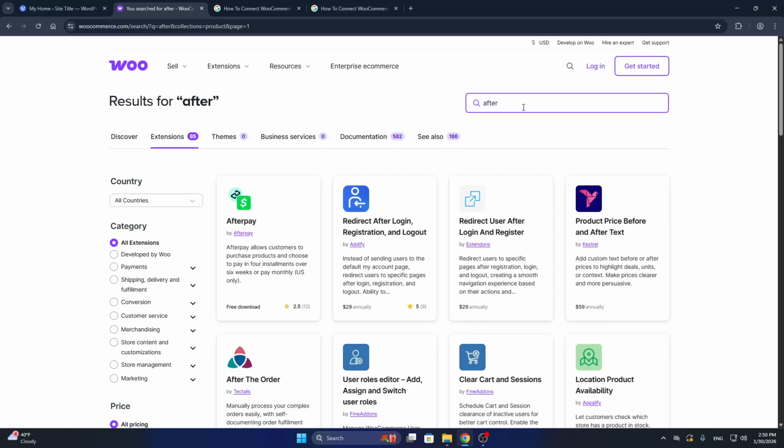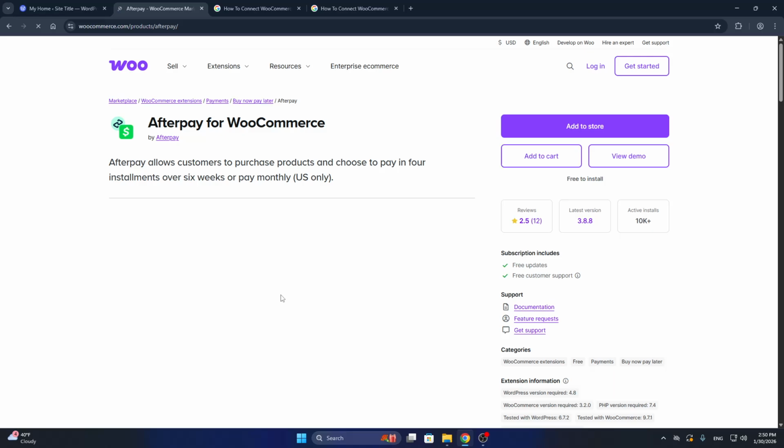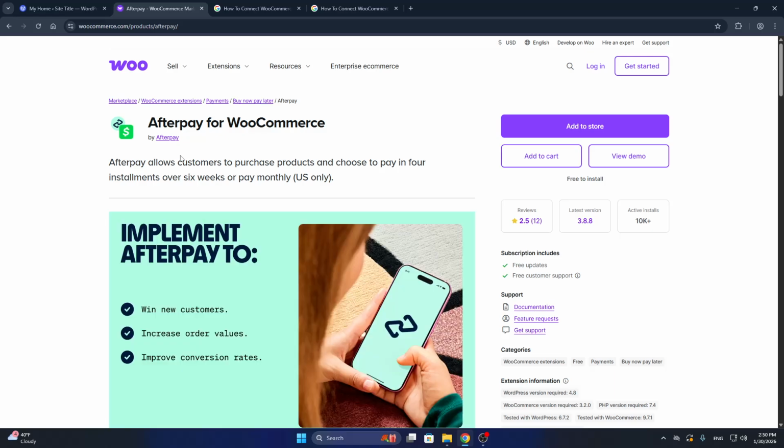Search for Afterpay. As you can see, this is going to be the first result, which is called Afterpay for WooCommerce, and it's going to enable you to allow customers to purchase products and choose to pay in 4 installments over 6 weeks or pay monthly. To install it to your store, you're going to click the add to store button right here. That's going to enable you to add it to your WooCommerce store.